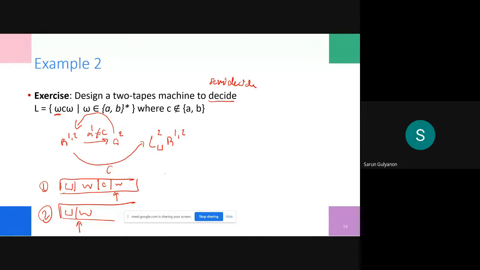And then we just need to do the same thing. This time we need to compare whether A1 is equal to A2. Basically just check that they are the same. If they are the same, just keep going. If they are not, we reject it.